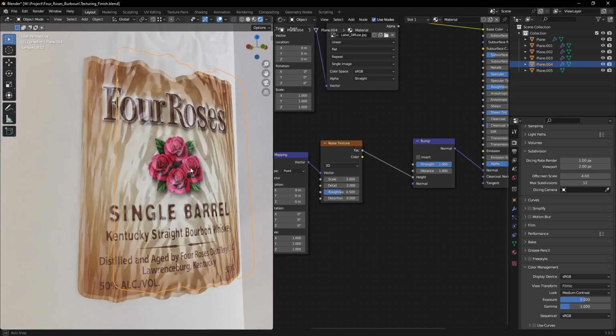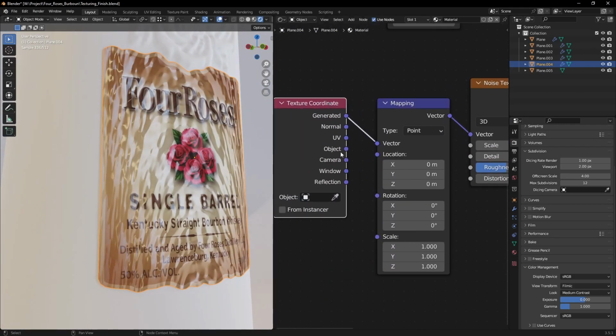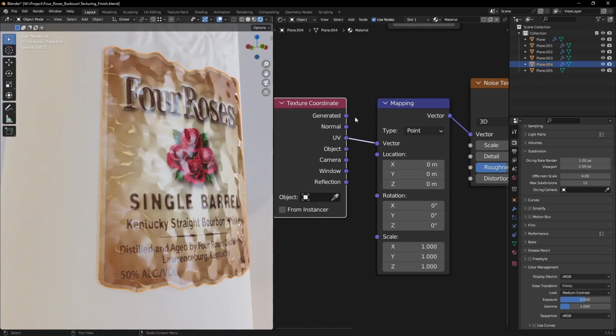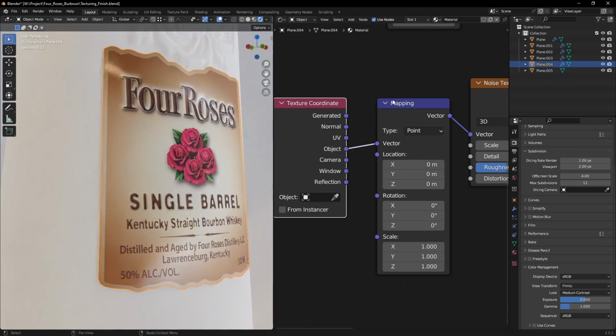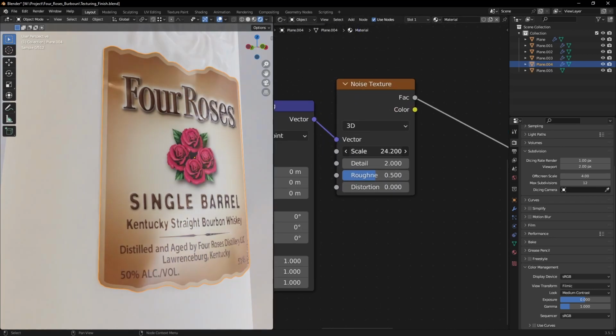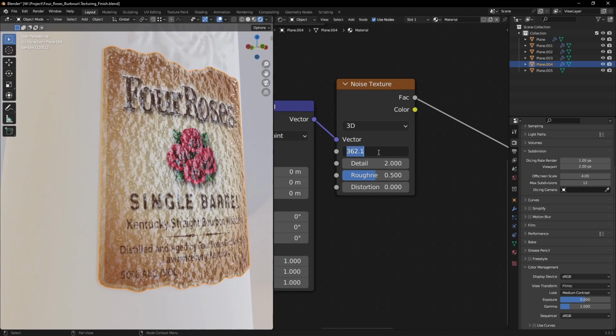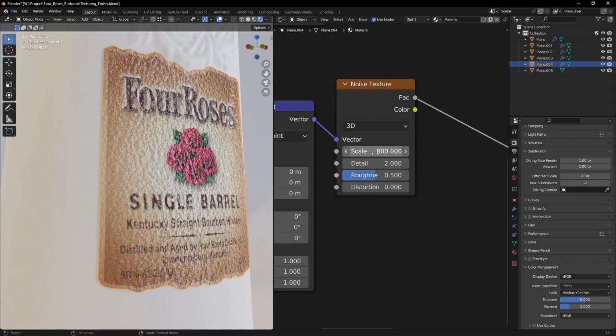Now there's a problem, as you can see, with the mapping. What we need to do is go from generated to using either UV, because we have good UVs, or use object. And as you can see now, the size is way too big. I'm looking for a very small scale. So let's go with, let's say, 800.